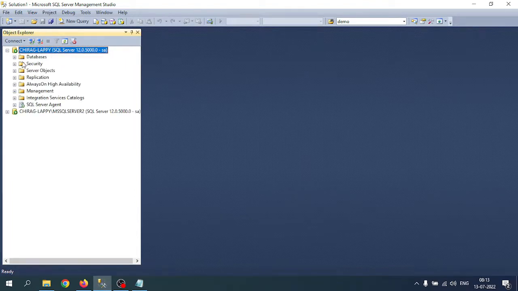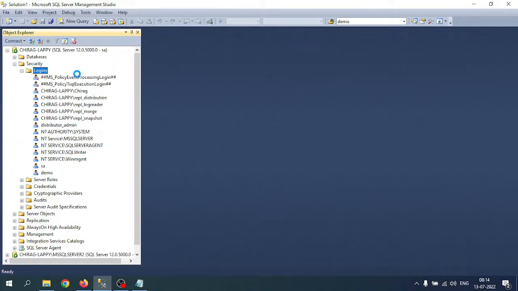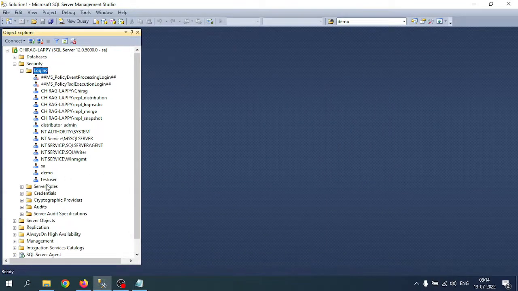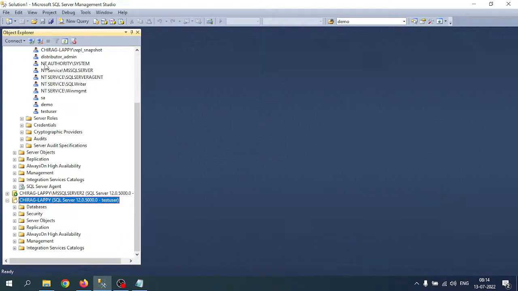This is my one instance, Chirag Lapi, and I'm going to create a user. Right click on the logins, new login. Here we'll write the name test user. I'm going with SQL Server Authentication, SQL Server user. Here I'm going to put the password. Click on OK. So the user is created. Let me check the login with the test user. Yeah, login is working.